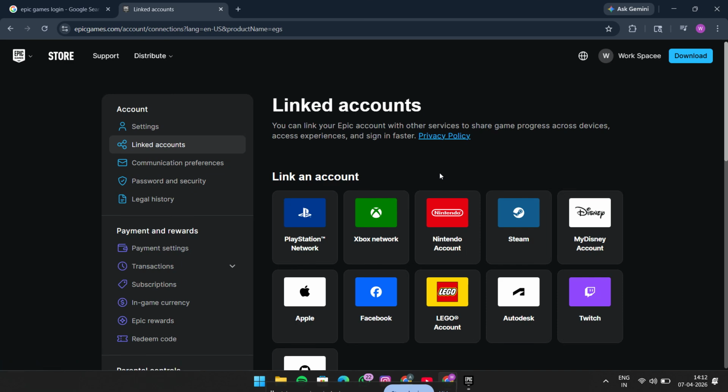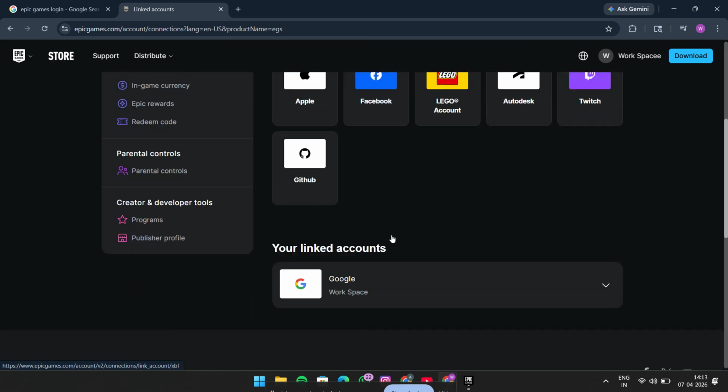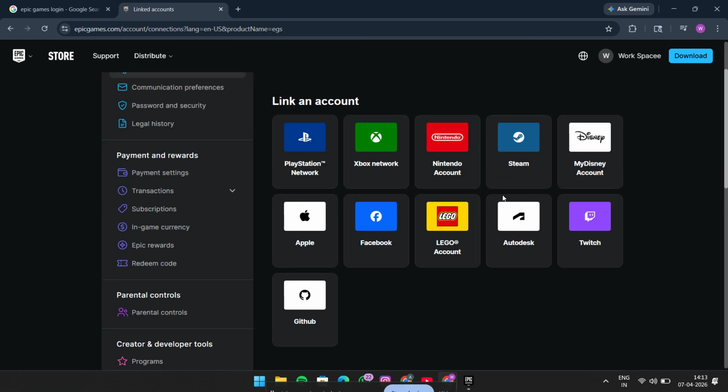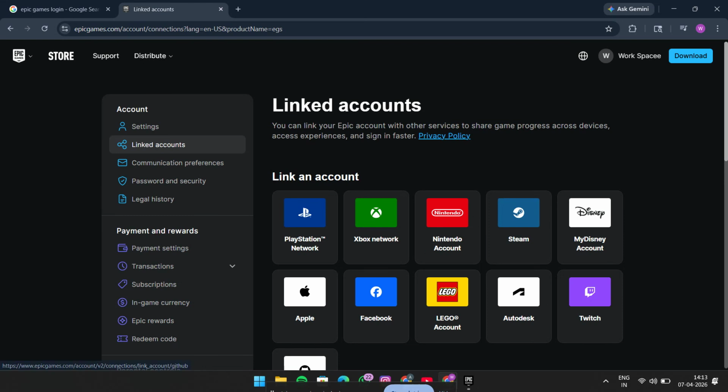Once the unlinking process is complete, refresh the page and go back to Linked Accounts to make sure the Xbox connection is no longer listed. That confirms the account was successfully removed. And that's it. You've now learned how to unlink your Xbox account from Epic Games. It only takes a few moments once you know where to look, and now you can manage your connected accounts with a lot more confidence.